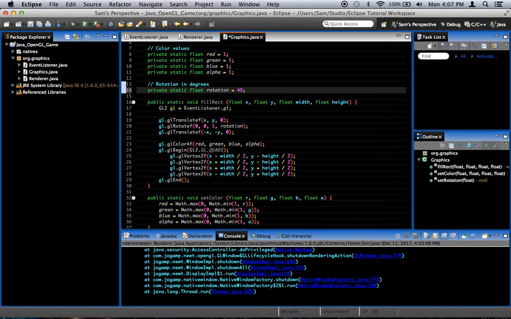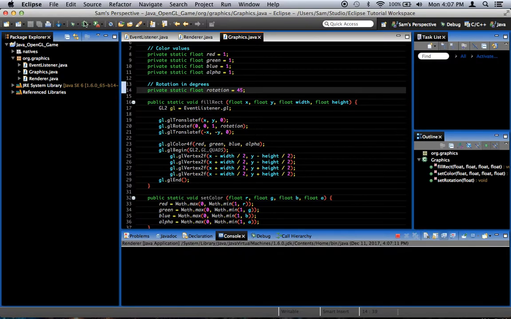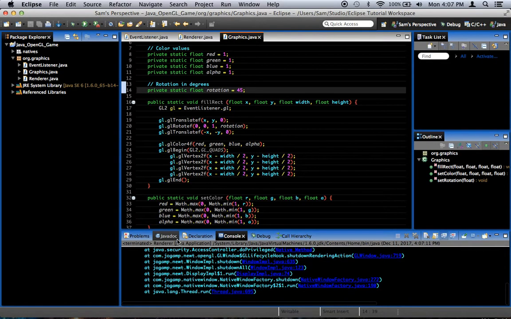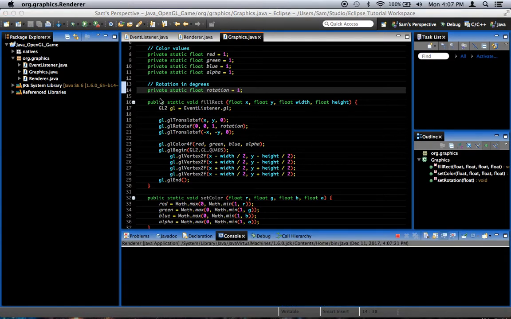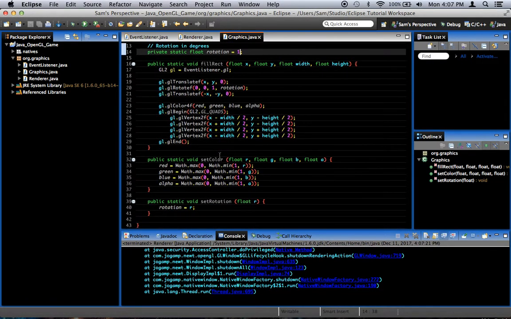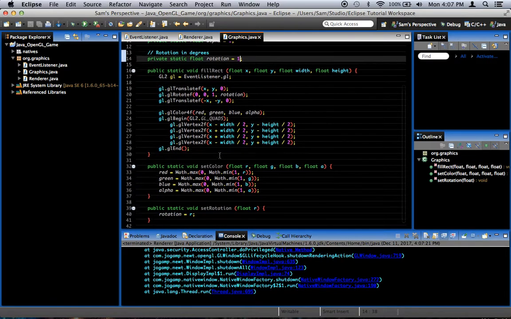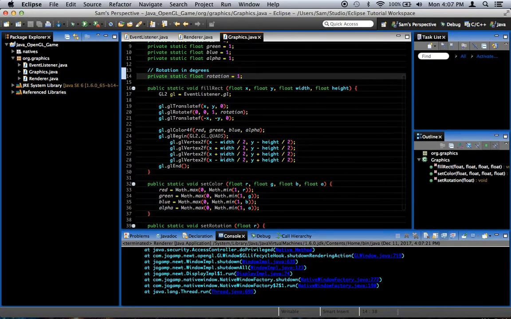And so if we set rotation to, let's say, 45 for 45 degrees, and we run the code, we do not get the rotation we wanted. Why is that? Let me see what happens if I set this to 1. Rotation equals 1. What am I doing wrong here? I know it's probably something very simple that I'm forgetting.